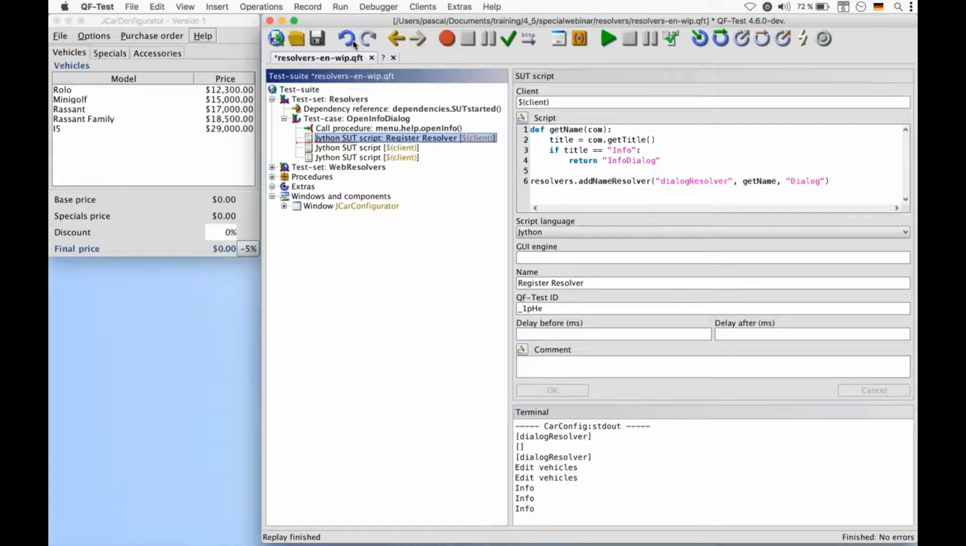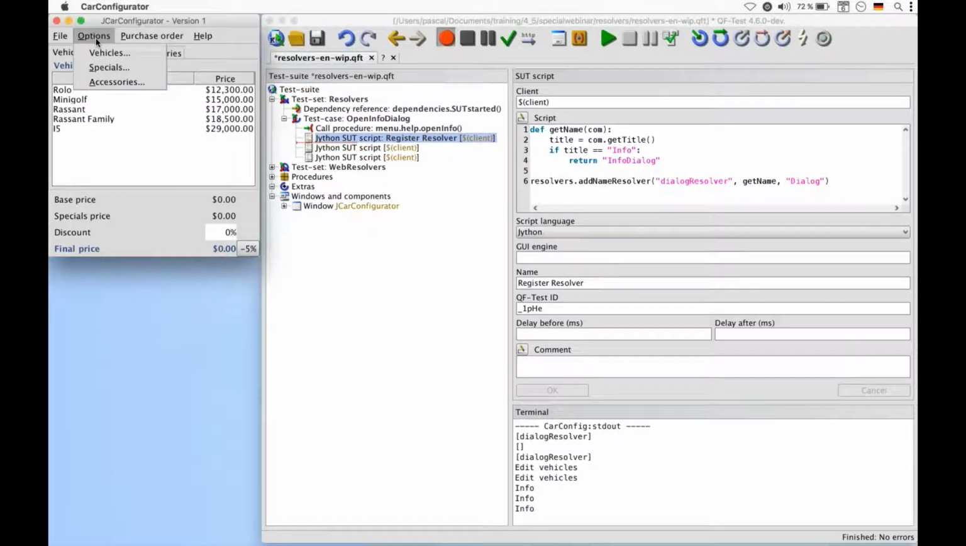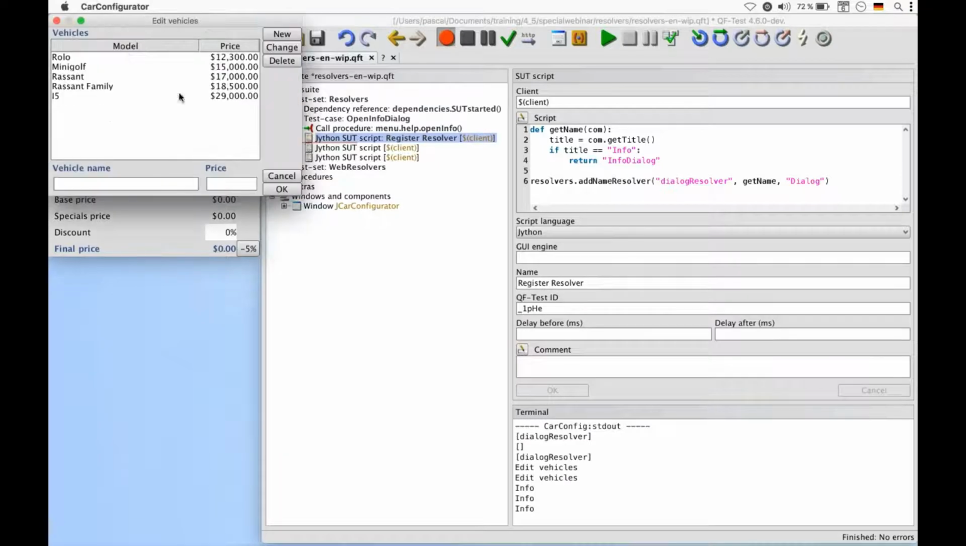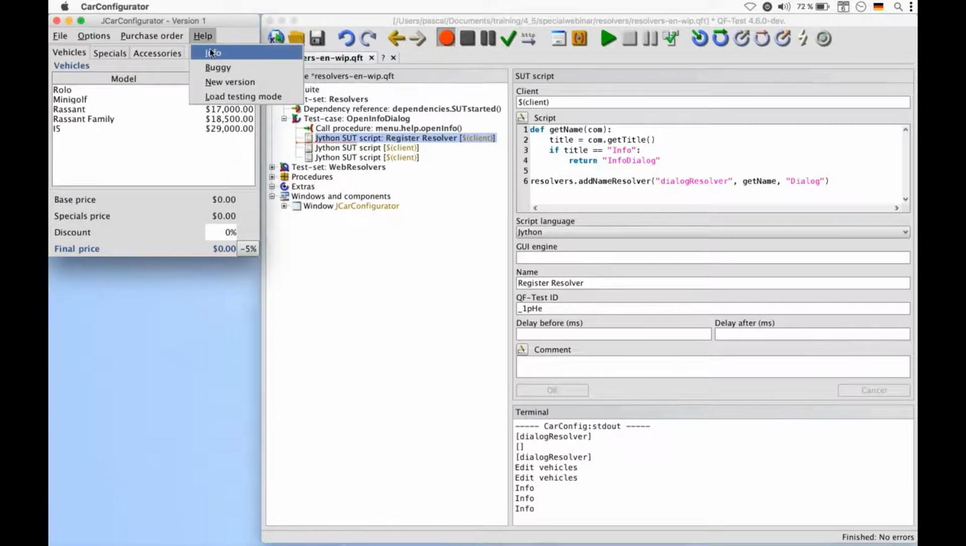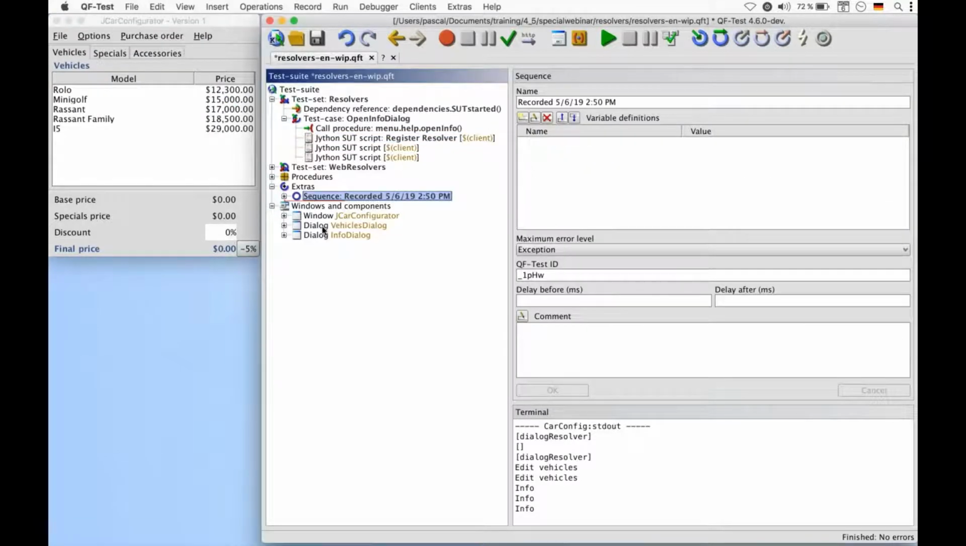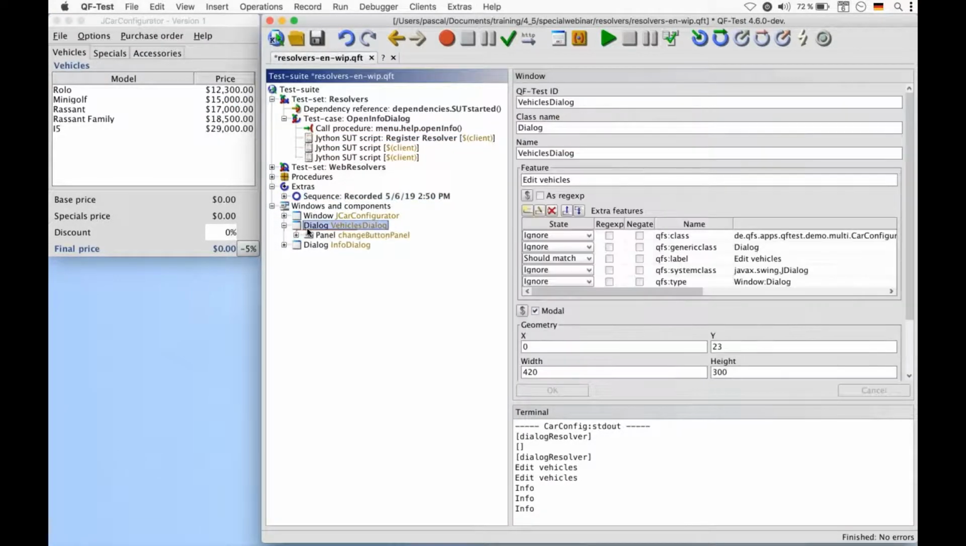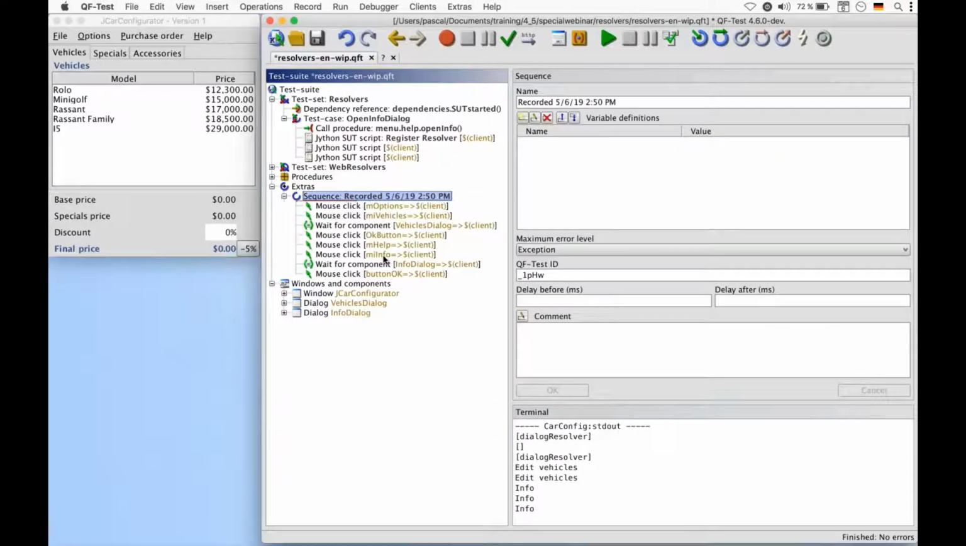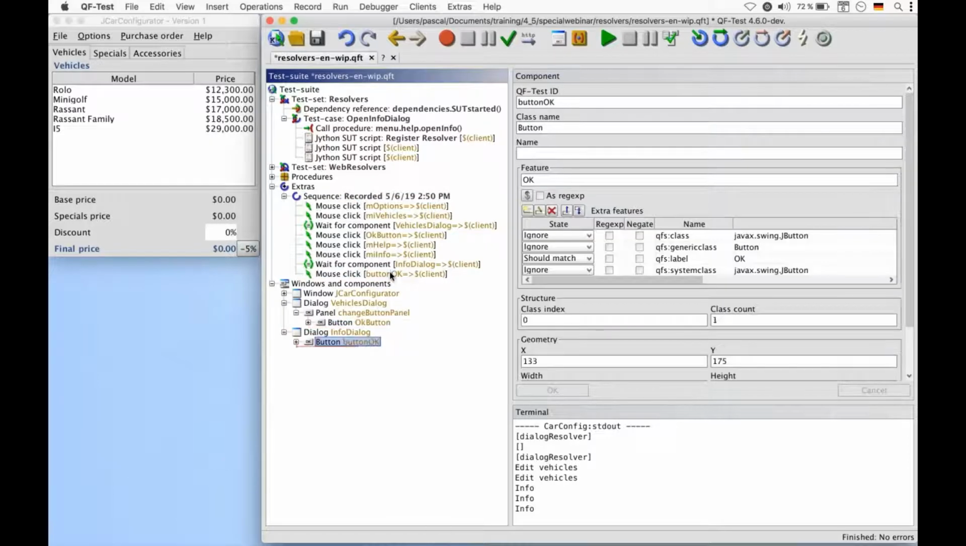So let's get started. We record, open the vehicles dialog, and OK. And then I open our info dialog, and OK. And I see now there are 2 different dialogs here. The vehicle dialog, which already has some name, so we don't need the resolver for this one, and the info dialog, which now also has the info dialog name, which is great. And here are different steps recorded where I clicked in the menu and I clicked in the dialog and I clicked the OK button in both dialogs.